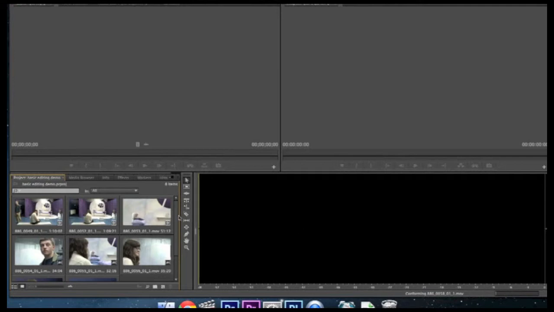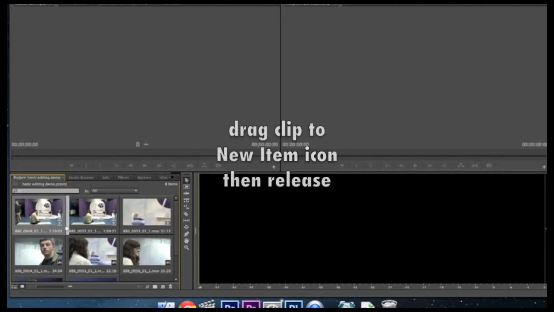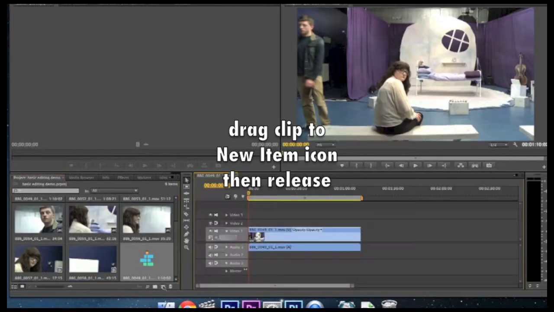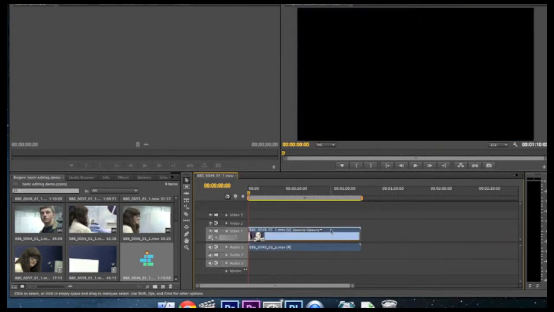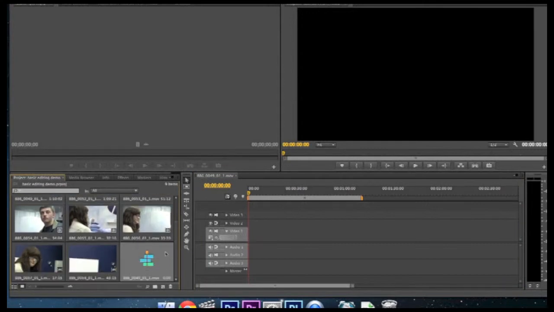So in order to create our sequence, what we're going to need to do is pick up a clip, drag it to the new items icon down at the bottom here, release it, and that will automatically create a sequence, and actually it drops that clip onto the sequence. Okay, so what we're going to do now is click on that clip and delete it, because we're not going to put it onto the sequence that way. We're going to start our edit in proper.